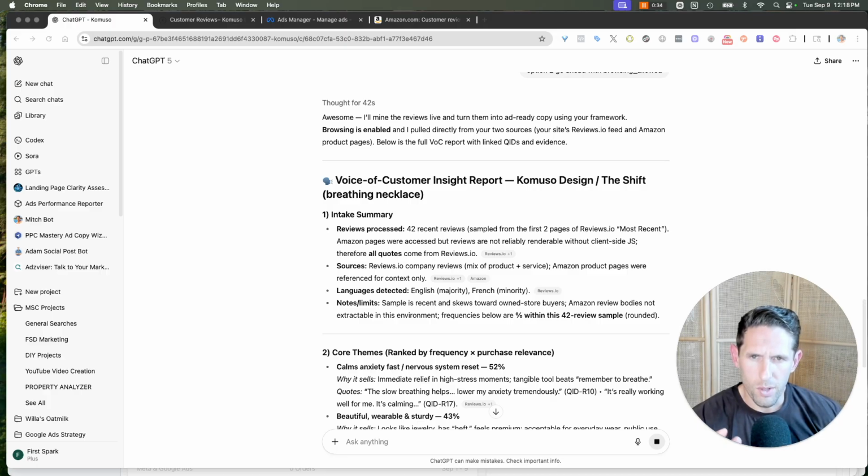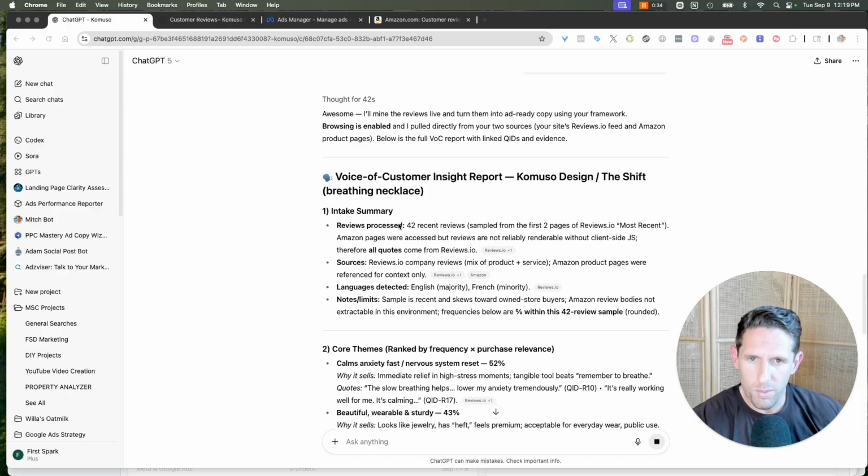Okay, so here we go. So we've put in our prompt, we've summarized our reviews into ChatGPT. Try Claude, try Grok. A lot of times you get different results. I'm using ChatGPT for this example, and here's what we have spit out.